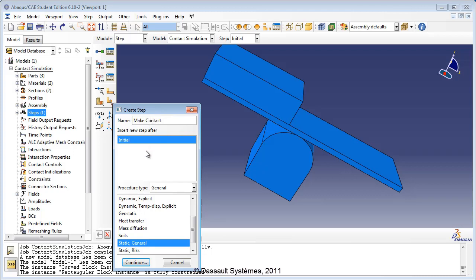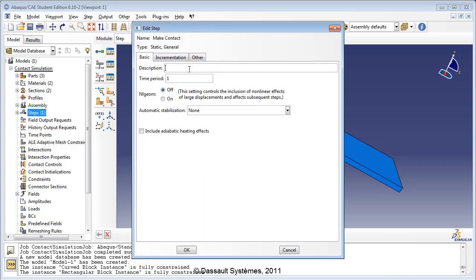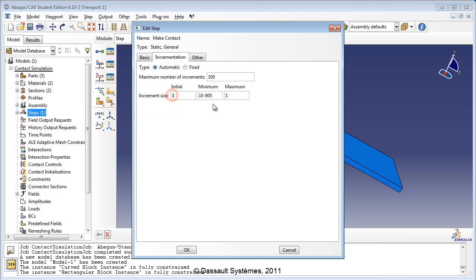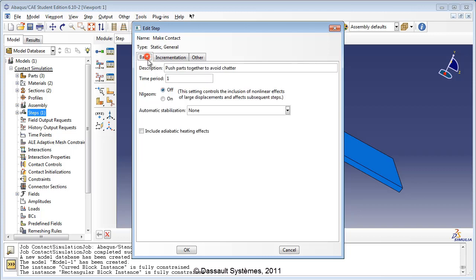Set the type to static general. The total time period of the step is set to 1. In the incrementation tab, set the initial increment size to 0.1. This is because we are establishing contact in two regions at once, so the solver may have some difficulty setting the contact state. We turn on NLGEOM to include the effects of geometric nonlinearity.